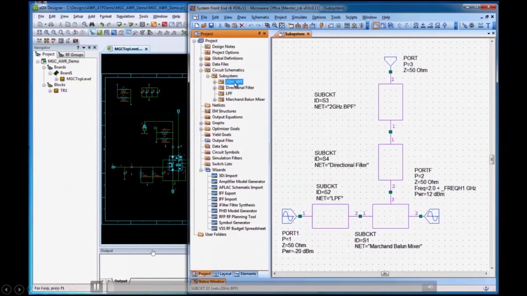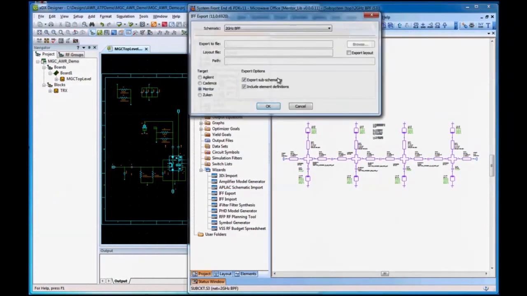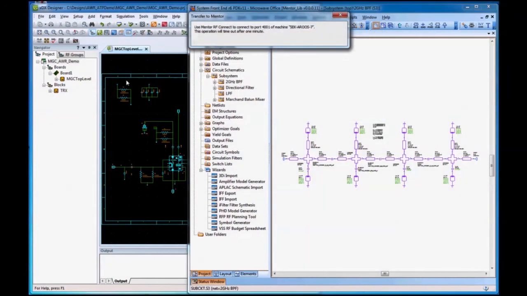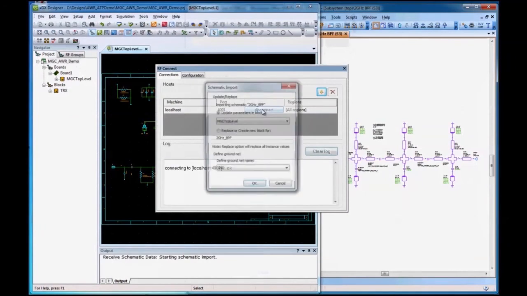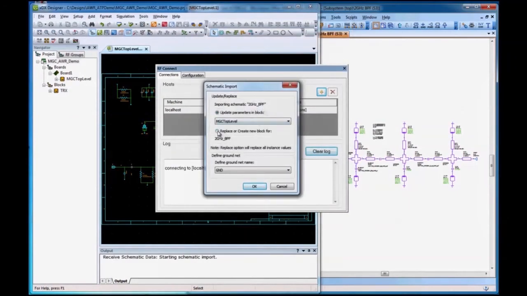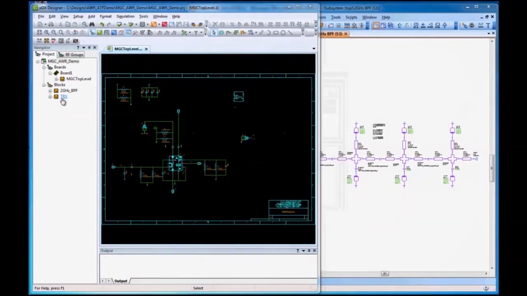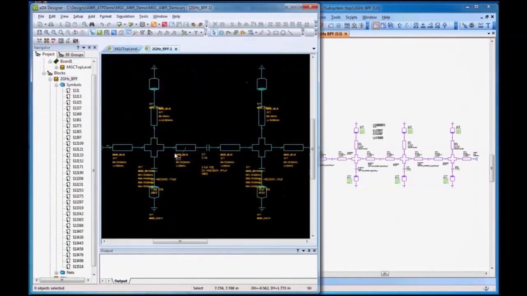So as you can see here, we have DX Designer on the left-hand side, and we have the Microwave Office schematic on the right-hand side. Because the libraries have been synchronized, it's possible to transfer the design that was done in Microwave Office on the left into DX Designer. And you can see here that we're able to import the design as it was transferred from Microwave Office.